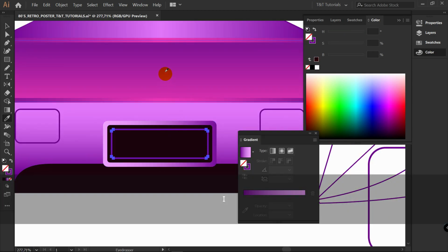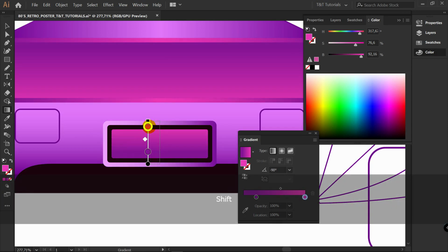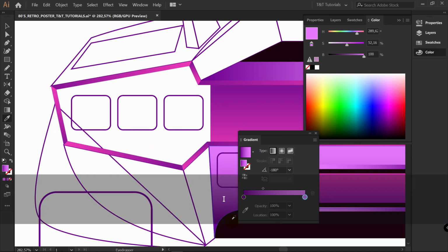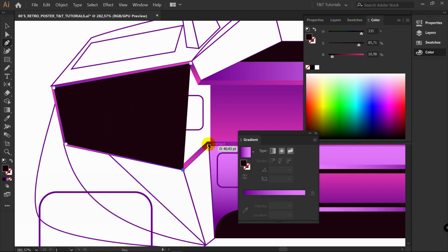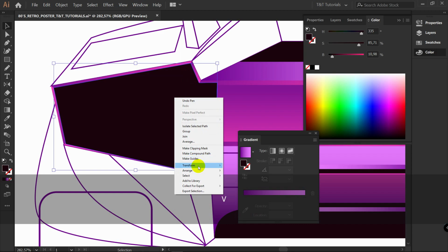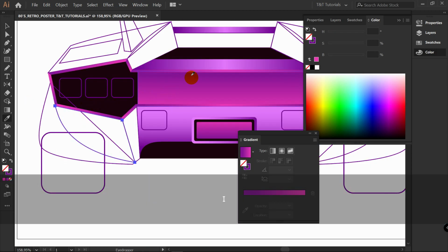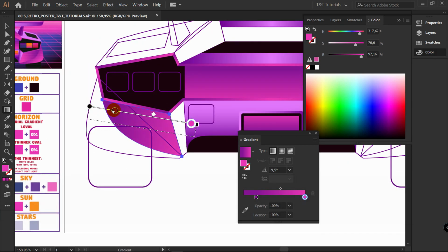For this one, eyedropper tool, pick these settings, G for Gradient tool, and change it like this. Now let's fill this part with black color, I for eyedropper tool, pick dark color, P for Pen tool, create shape like this. Right-click, Arrange, Send to back. Pick this layer, I for eyedropper, pick this gradient, G for Gradient tool.